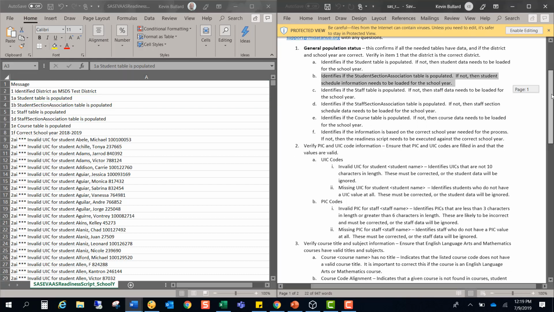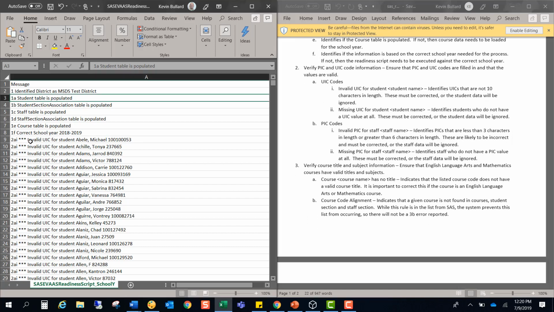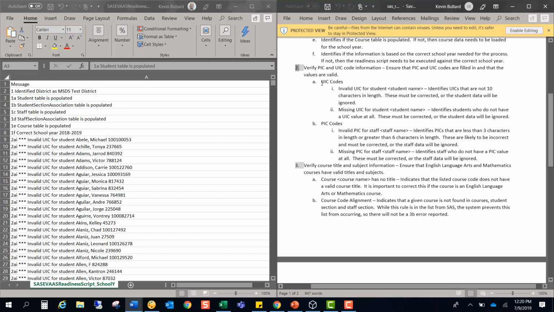So as we get down to the next step, which is step 2, you'll notice over here that we have invalid UIC numbers for students, which corresponds to section 2, heading A. So we can see 2AI looks like it's an invalid UIC. Basically, this is going to walk you through what the error actually is and what it's describing, and then if applicable, what the correct fix is. Invalid UIC number just means that the UIC number needs to be validated.